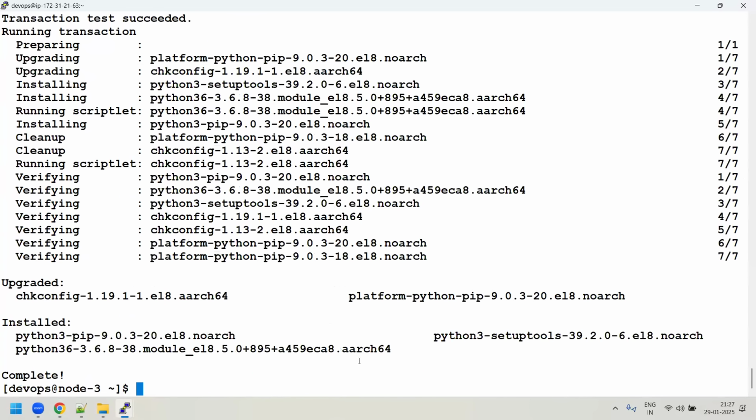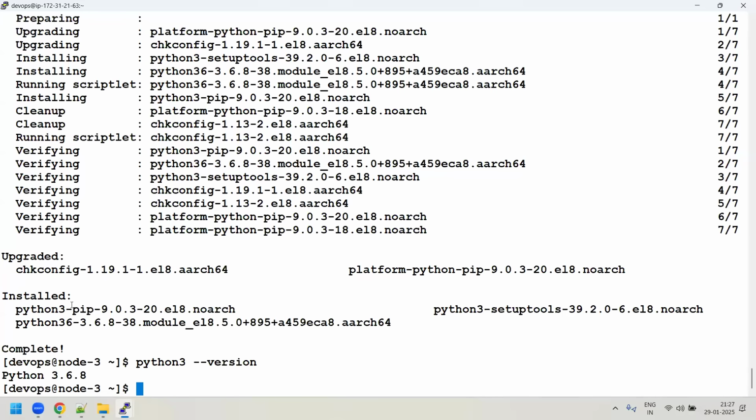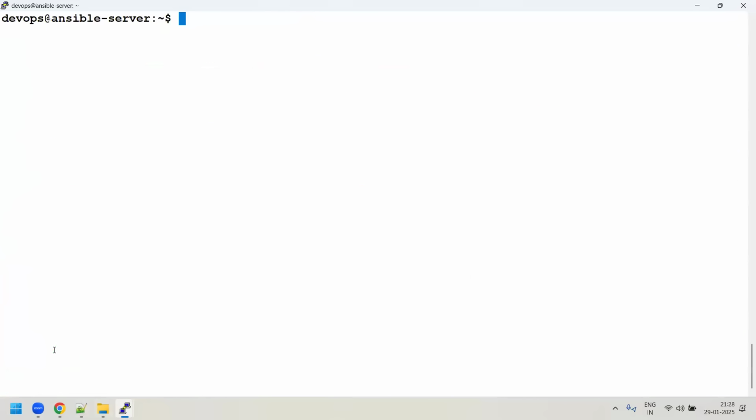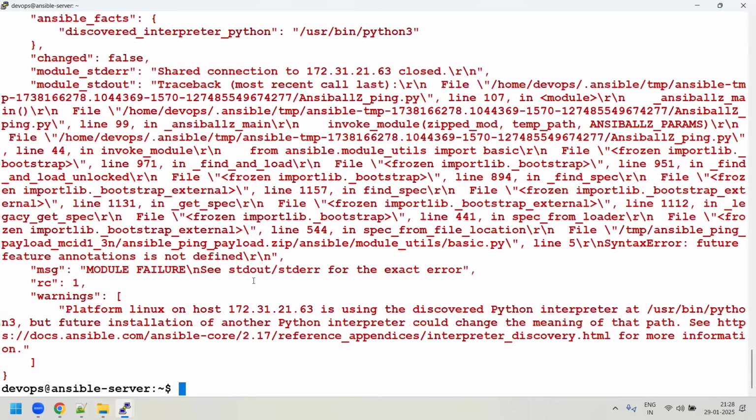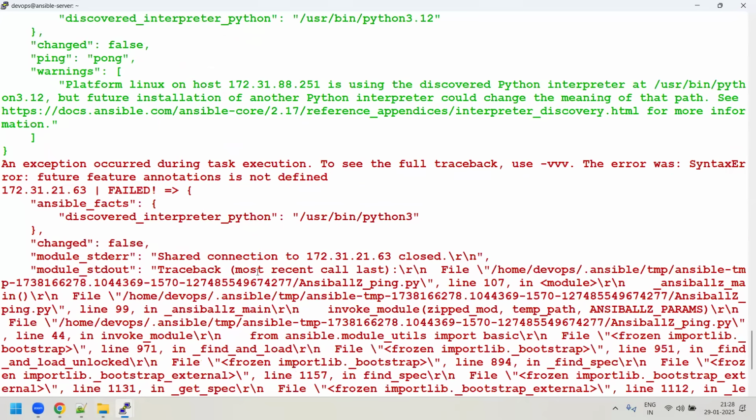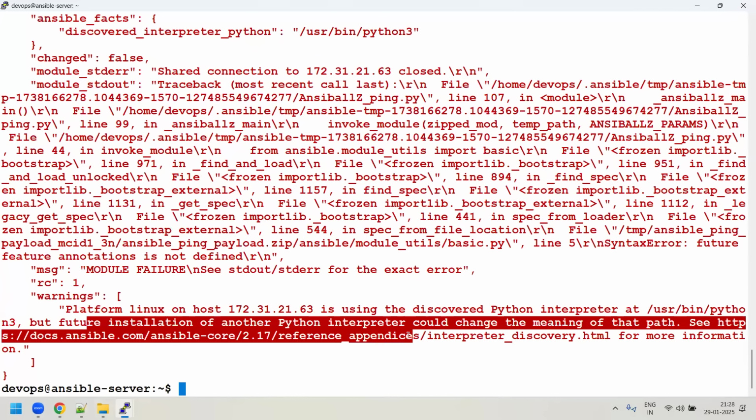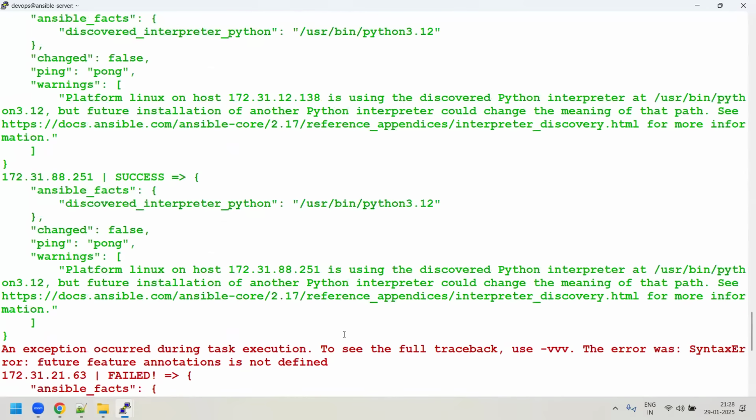See, it is installing. Python 3 pip is installed. And after installing Python 3, yeah, now Python 3 is installed, right? 3.6, whatever, right? Now, if I try to do a ping, Krishna, what is it, man? Syntax error. It is not able to use the platform Linux interpreter Python 3, but future installation of another interpreter could change it actually.